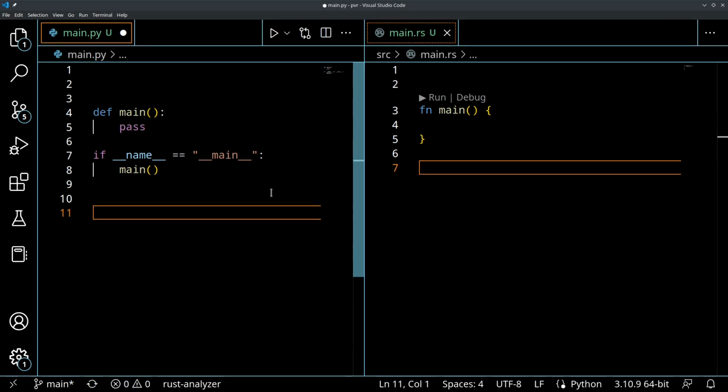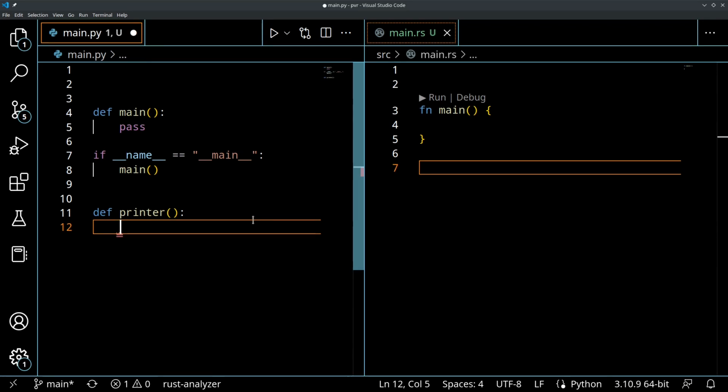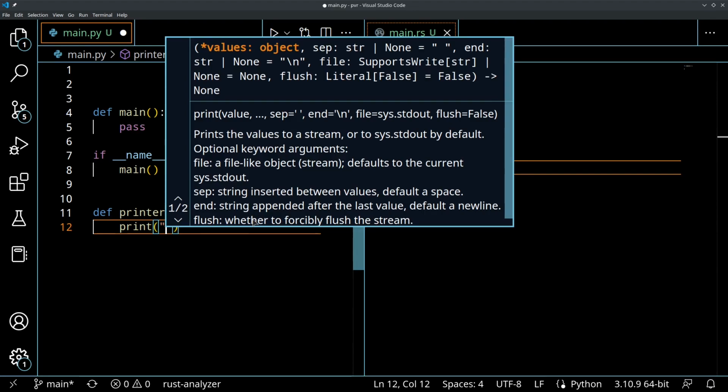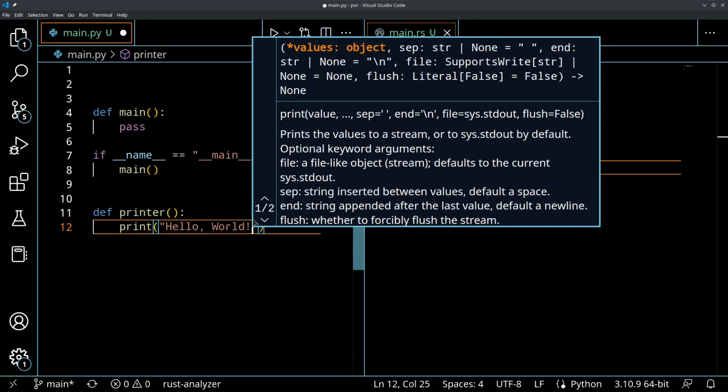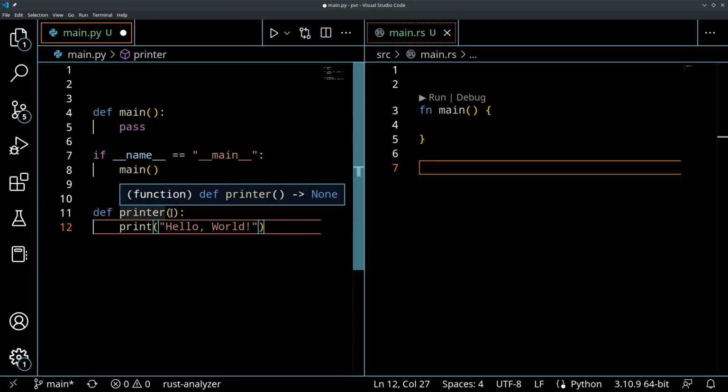So in the last video we talked about some basic variable stuff. Let's talk about basic functions and how functions are created and used in Rust versus Python. So let's create a function in Python that we're familiar with. We'll just call our function printer. Let's make it take no arguments. And of course we use a colon. And let's just have it print hello world. Okay, so we have a function here, printer, hello world.